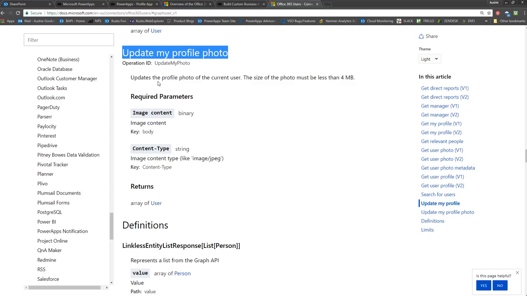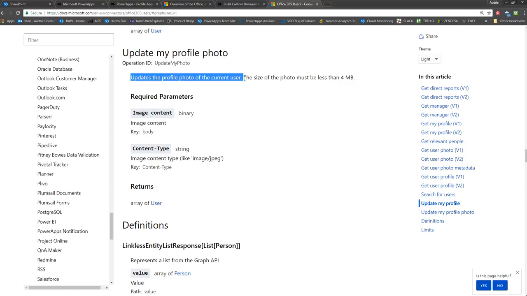Okay. Now notice that only the current user can update their photo. Somebody else can't update the photo of another person. You can only update your own photo, and the size of the photo must be less than 4 megabytes. So that's a decision based on how our capacity planning works on profiles and I guess Active Directory stores and all that stuff that's related to how we store this profile information.